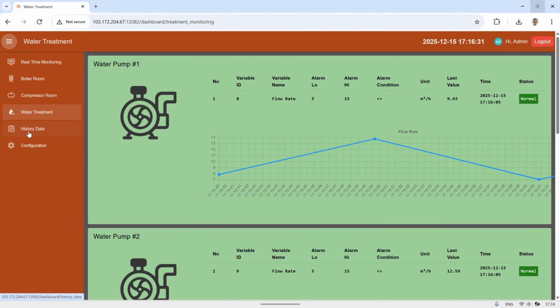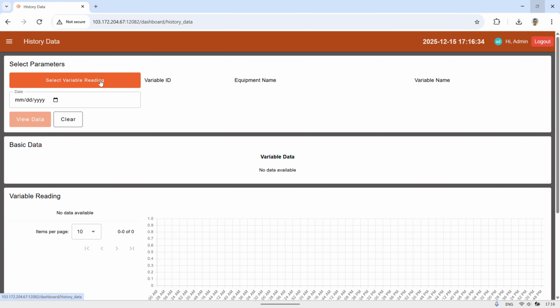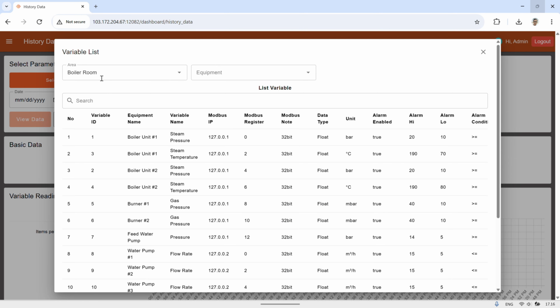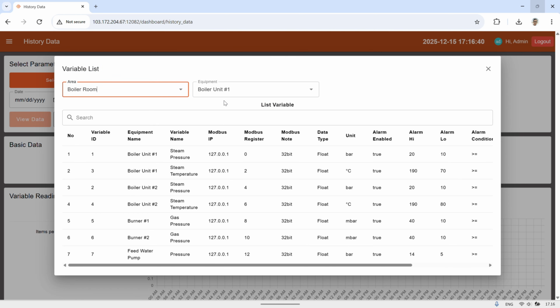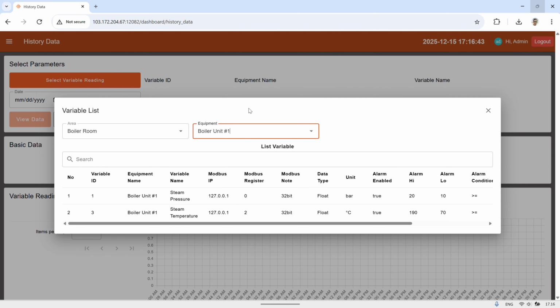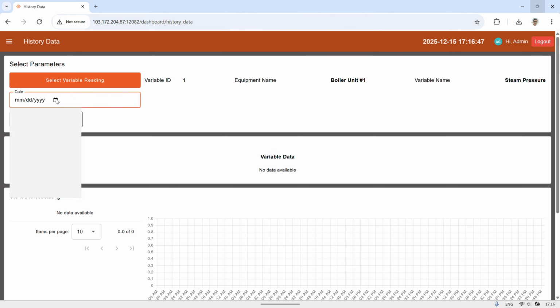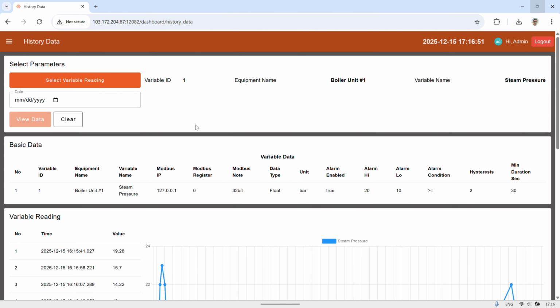The next page is the history data page. On this page, we can select which variable we want to view historical data for. In the pop-up window, we can search for a variable based on its area and equipment name. After selecting the variable, the next step is to choose the date for the historical data. Once the date is selected, the page will display several groups of information.